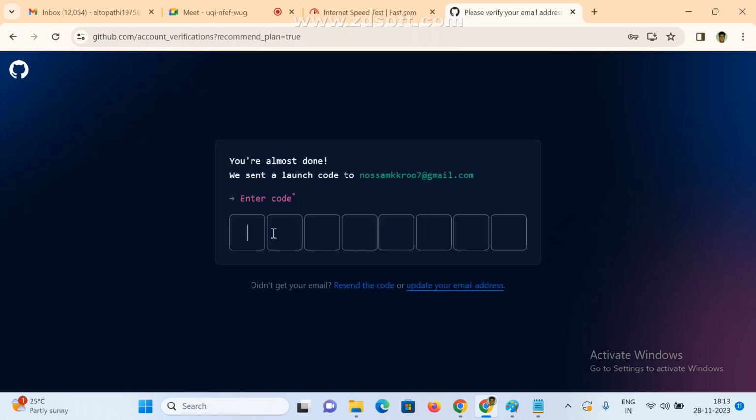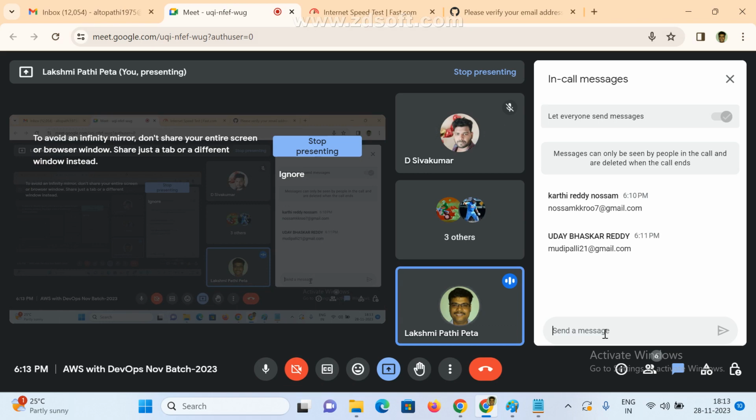You can try. Now open your email, Karthik. You will get one verification code. Just give me that verification code. Check this email ID. You received one verification code, an 8-digit number. Just send me that code.